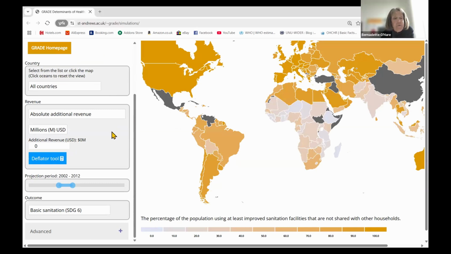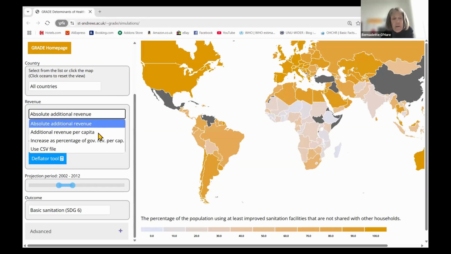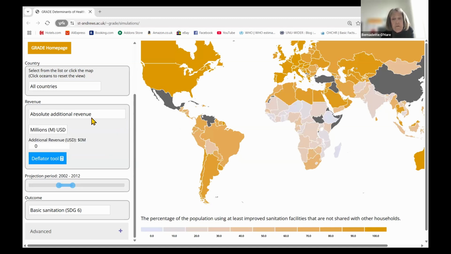The next panel allows us to input the revenue, and I use secondary sources, of course, and it comes in many forms. It could be in terms of absolute additional revenue, $100 million. It could be additional revenue per capita, or as a percentage of government revenue. Or indeed, if we have a large data set, we can upload it as a CSV file. But for today, I'll just talk about single country estimates.